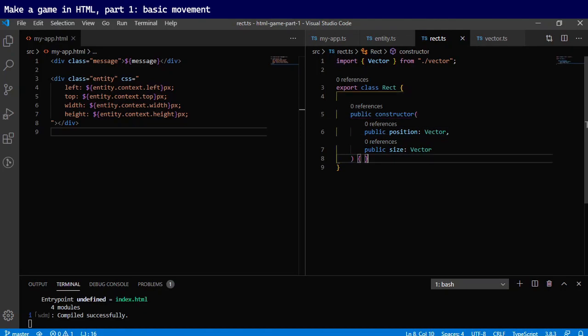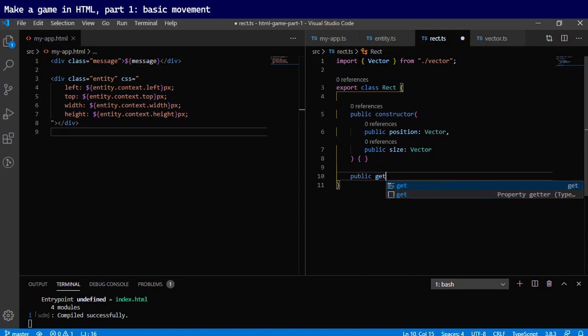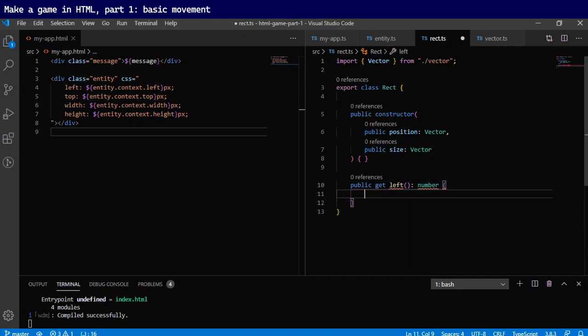And from this, the rect will now define the different positions that we need. So it will define getters, which would return, if we were zero based, this position x, much as it does in the entity class right now. But I want to put this in the middle. So how to do that?